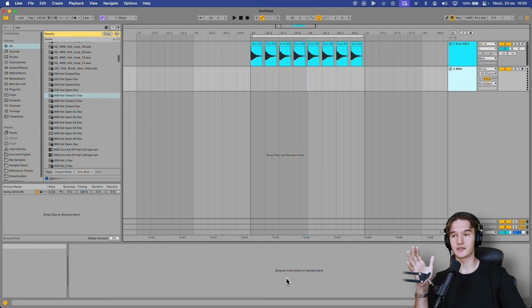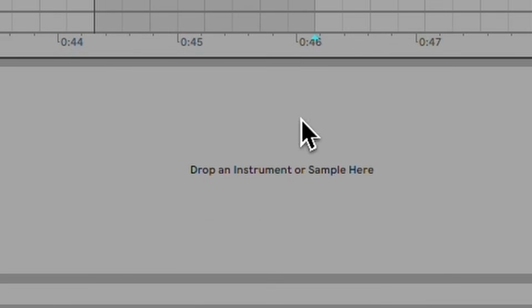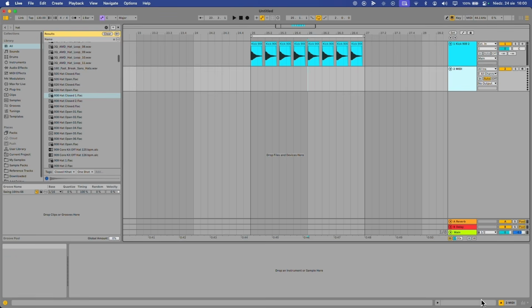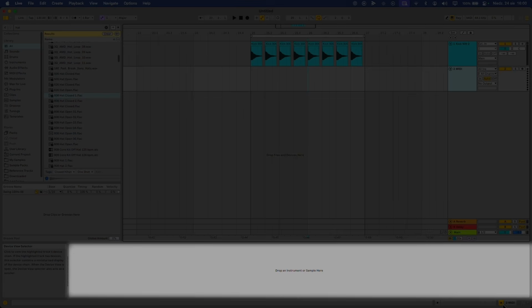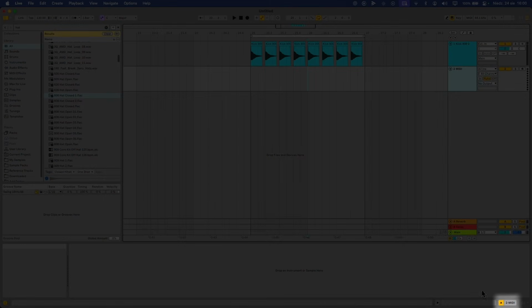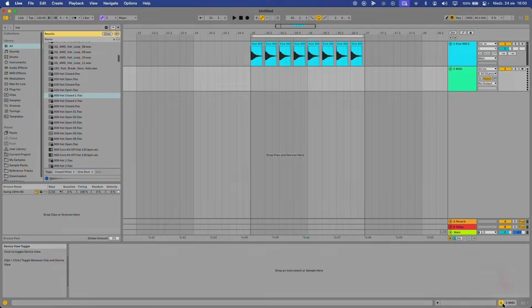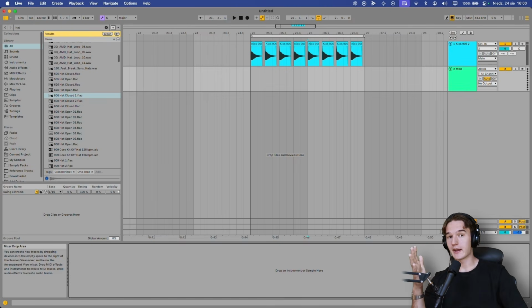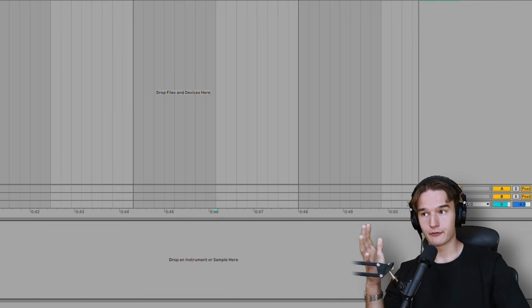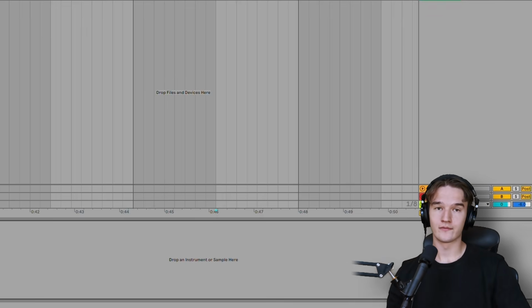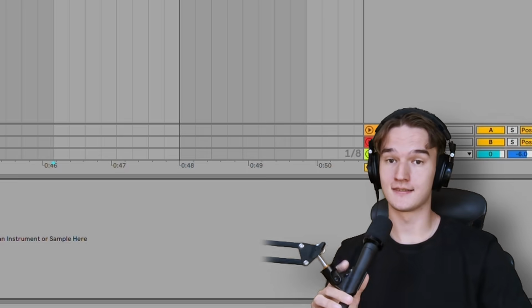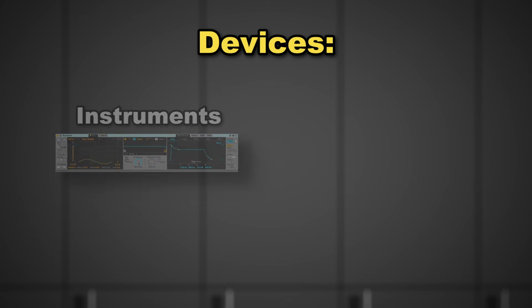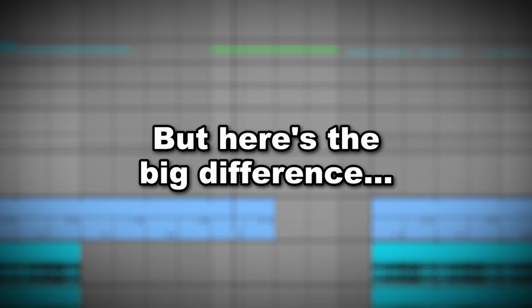So make sure you've got the MIDI track selected. So on the bottom area, it should say drop an instrument or sample here. And just in case this box doesn't show up in the first place, you might have to click down here. But yeah, this bottom area is called device view. It's where you add devices. Wow, right? Crazy.